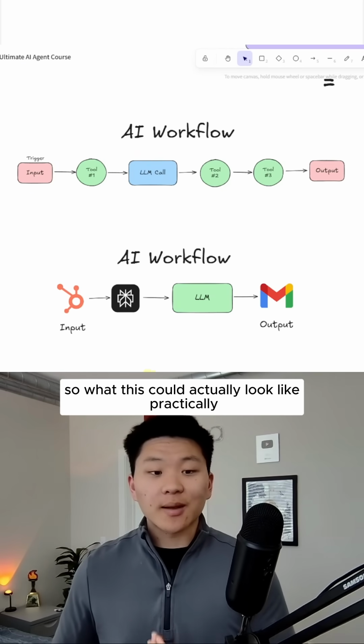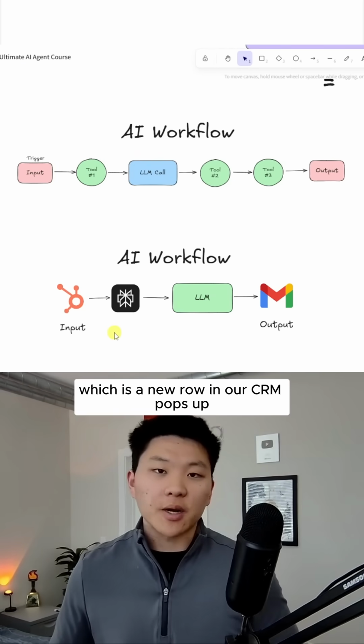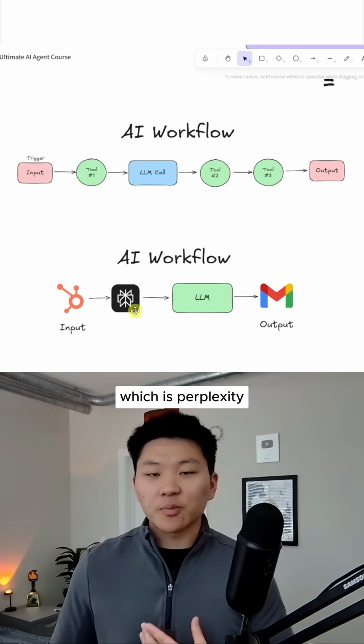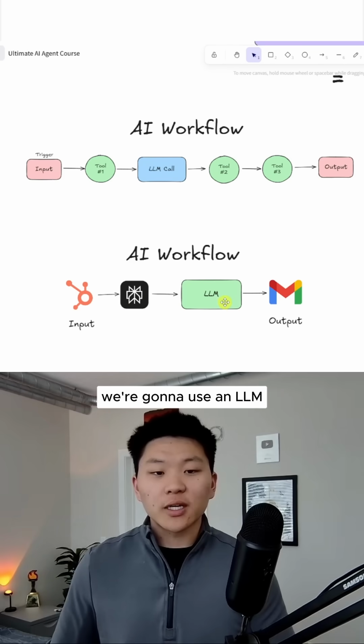So what this could actually look like practically is we have our first tool, which is also an input, which is a new row in our CRM popping up. Then we're hitting another tool, which is Perplexity, where we're going to do research about the lead. And then after that tool call, we're going to use an LLM.